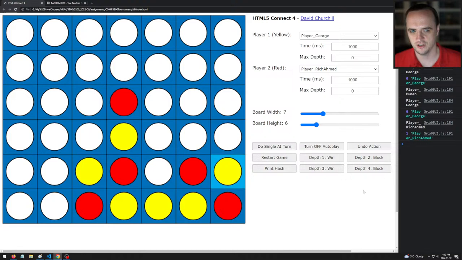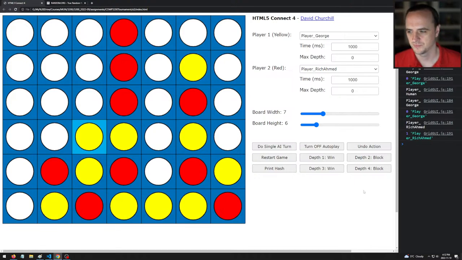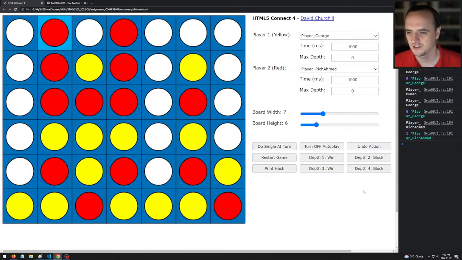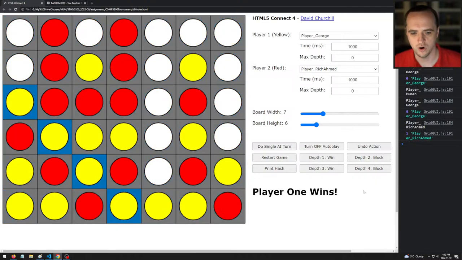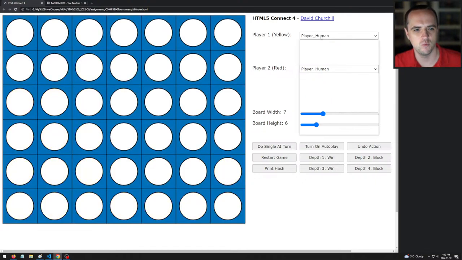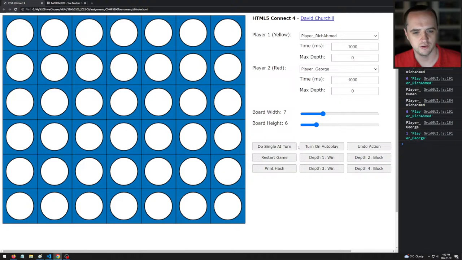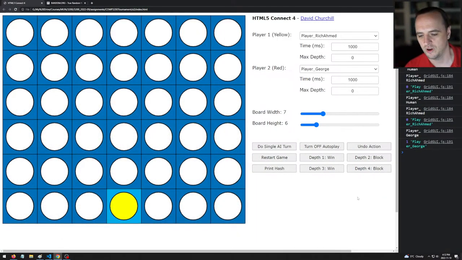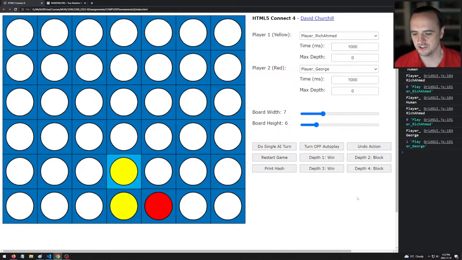So George in yellow, Rich in red. Oh, we have ferrets as well, not just cats. Oh, okay. Player one takes it. So George takes it over Rich in game one. Now we have Rich on top and George on bottom. I believe that's correct. Yes, it is. So congrats to George on the first win of the match.